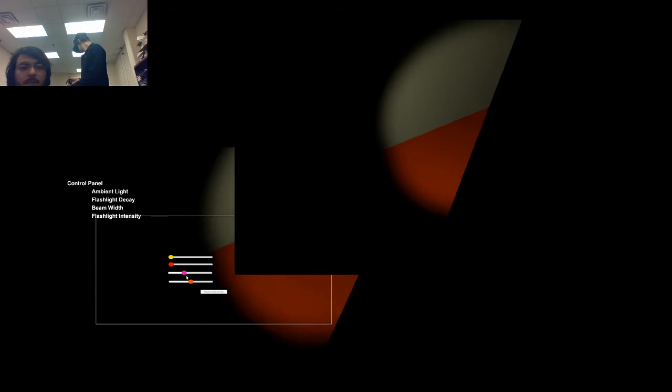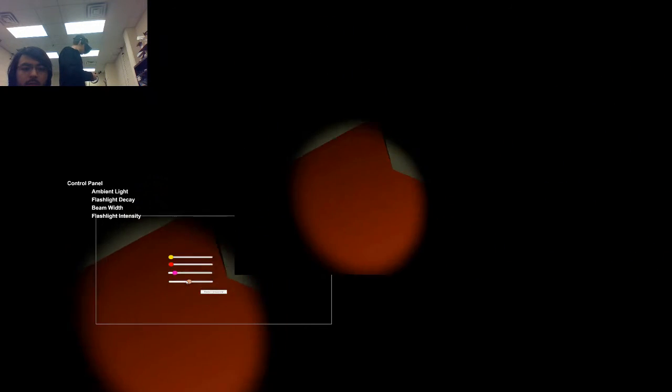I can also reduce the actual usability of his flashlight, and if I turn the decay up for long enough, his flashlight will actually become almost completely unusable.